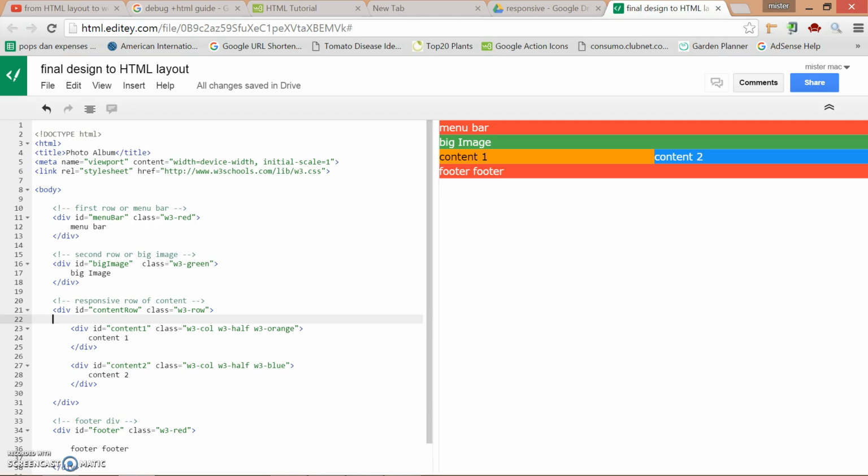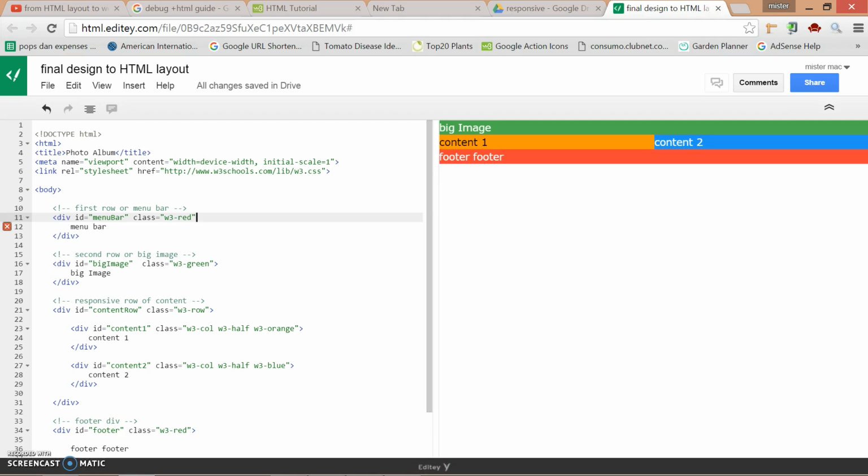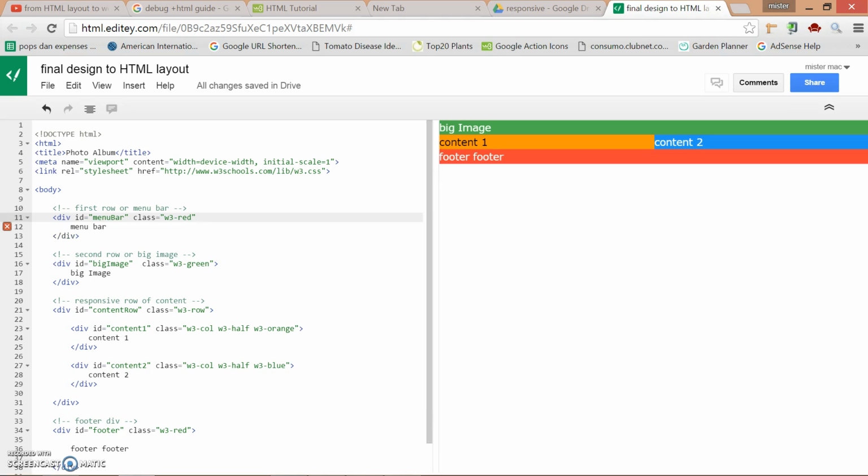Okay, I tend to leave spaces to make it easier to read, but you get the idea now. Let me show you what happens if we miss off one of these closing tags. So look over here, look at the screen: menu bar, big image, and then we have our content 1 and 2 columns, and we have our footer. So I'm going to take out that closing bracket there. Just watch what happens. Oh dear. So we totally lost the menu bar there, didn't we? And we're now back to just having a big image.